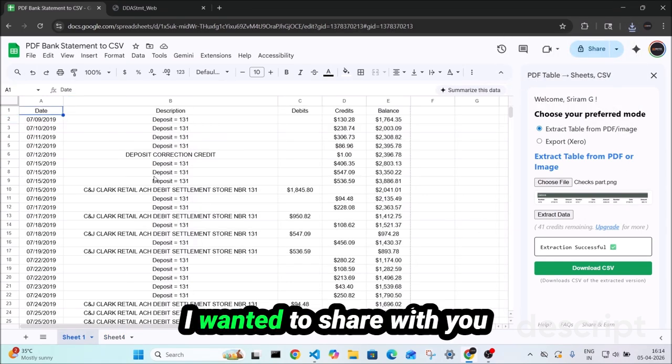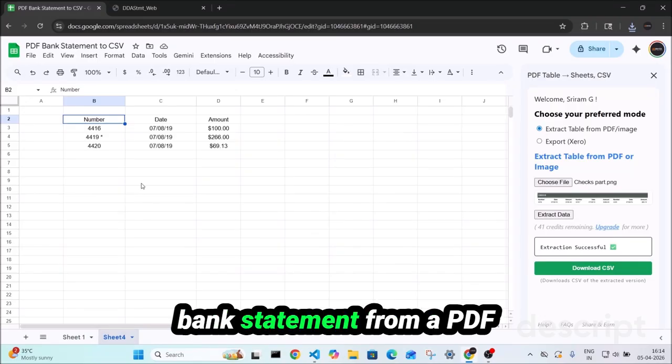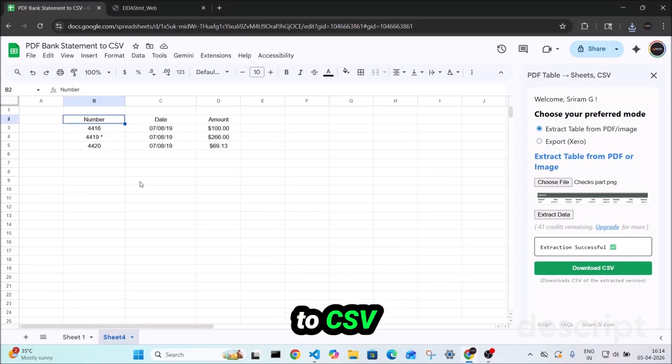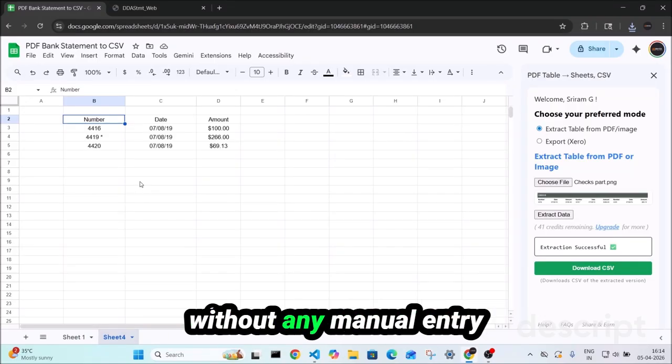So this is the flow I wanted to share with you, where you can convert bank statement from a PDF or image to CSV without leaving Google Sheets, without any manual entry.